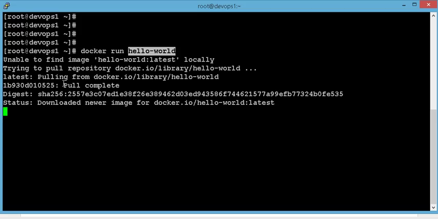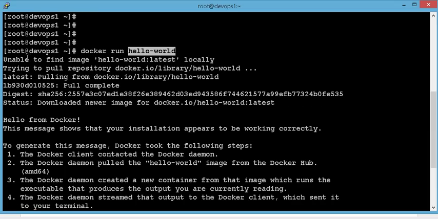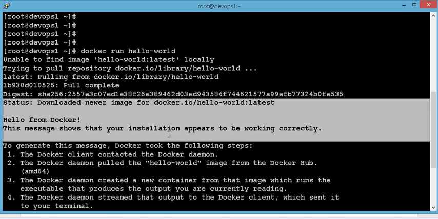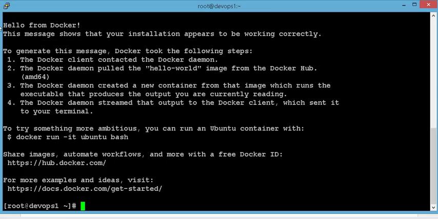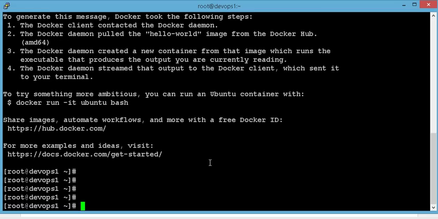It's pulling. There are many steps involved in the run command. It is pulling the Docker image from Docker Hub, and it is running the container from the image. See this, hello from Docker. This message shows you that the installation appears to work correctly. Okay, we have done the installation correctly.